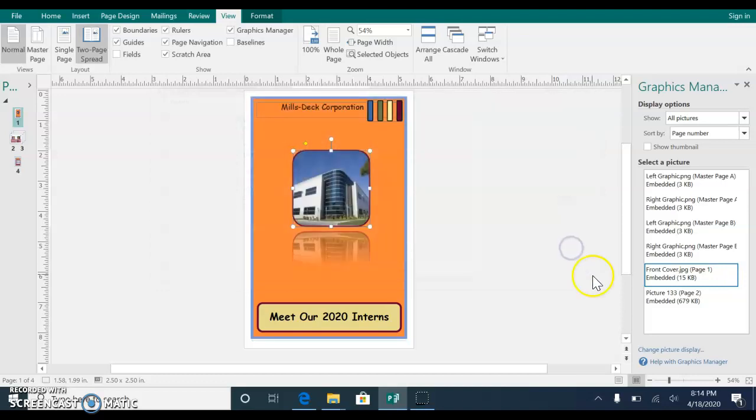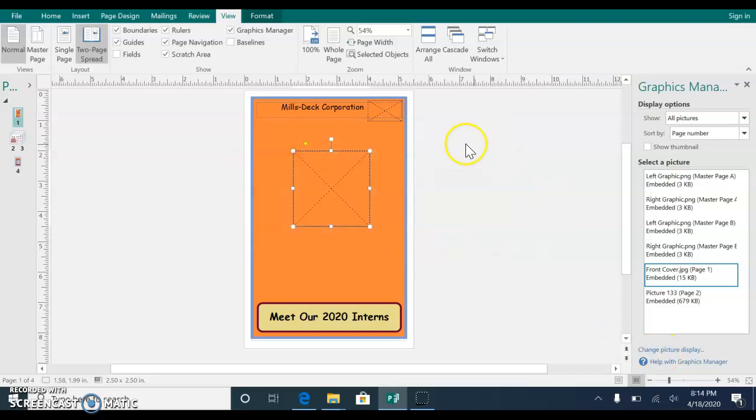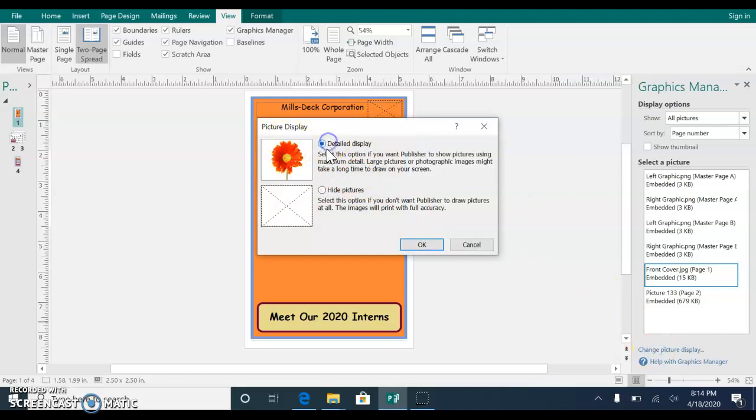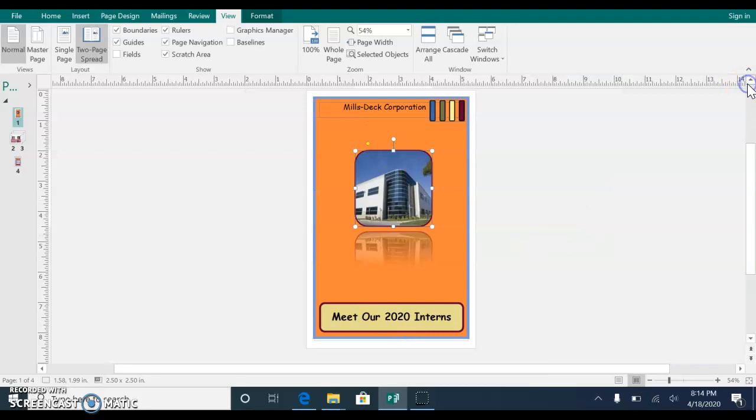If you wanted to, you could actually change the picture, meaning you could hide it, and it also hides the logo, or you could put it back on. So I just wanted to share that with you. And I'm going to close out of the Graphics Manager.